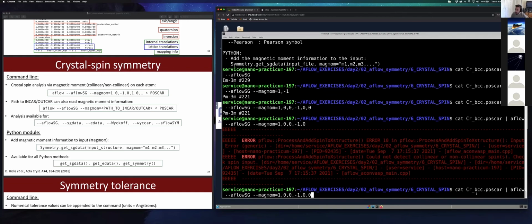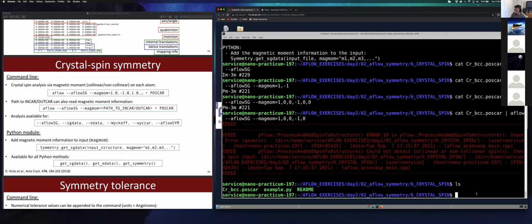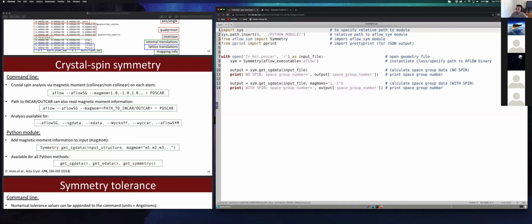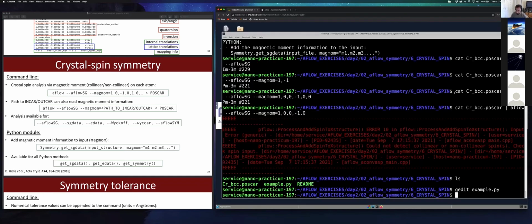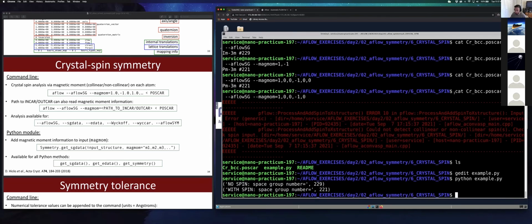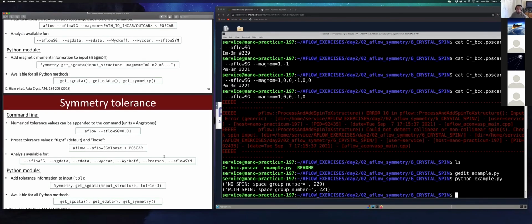And as always, there's the Python version. And basically, the only difference here is you're adding an option to the analysis. So magmoms equals 1 and -1. And so with that, if you were to run this Python script, we calculated the space group with and without spin. Any questions about the crystal spin analysis or how you can do that?